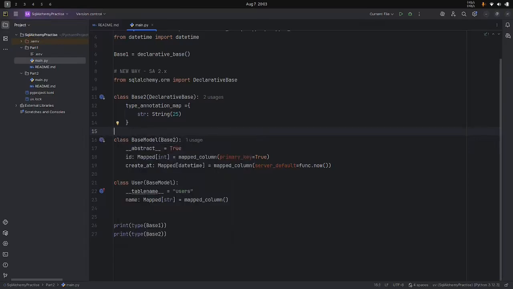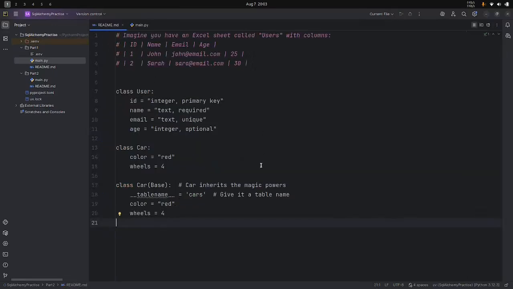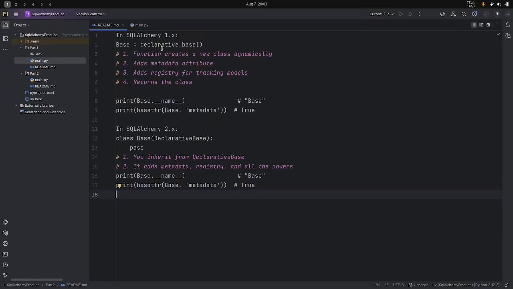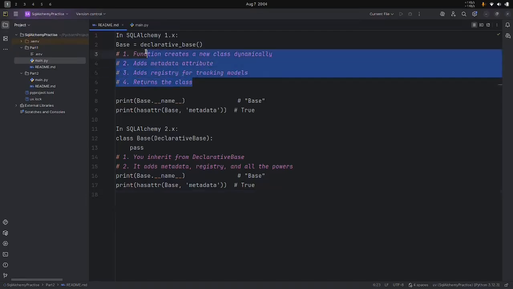Then what is happening behind the scenes? Both serve the same purpose. We saw two differences. What is happening behind the scenes? Let me explain. On the declarative base 1x method, the function will create a new class dynamically, add a metadata attribute, add a registry for tracking models, and return the class. We don't have any control there.